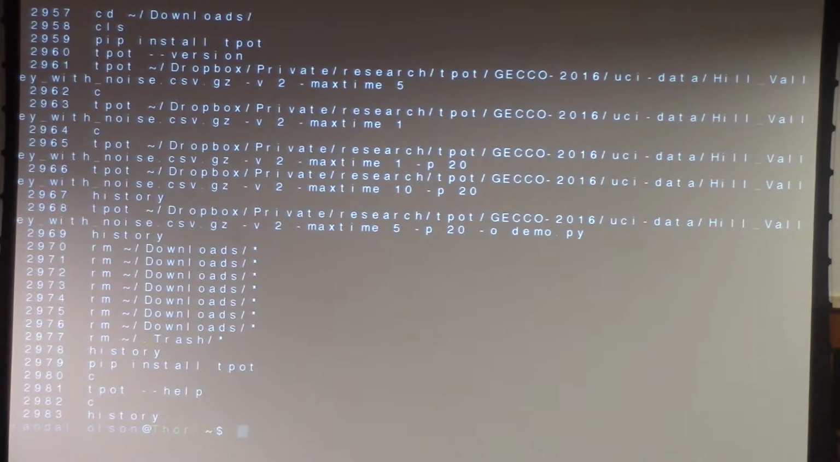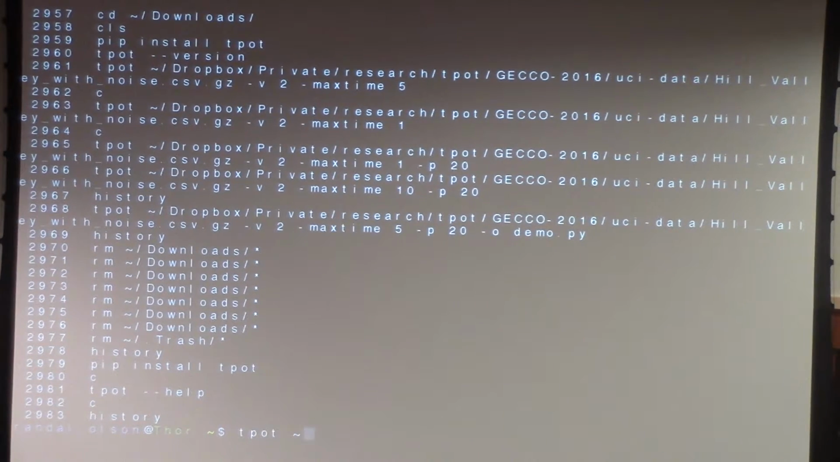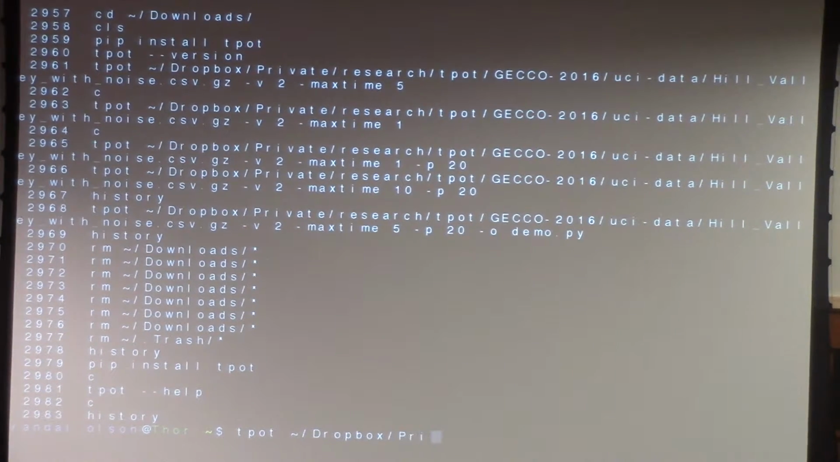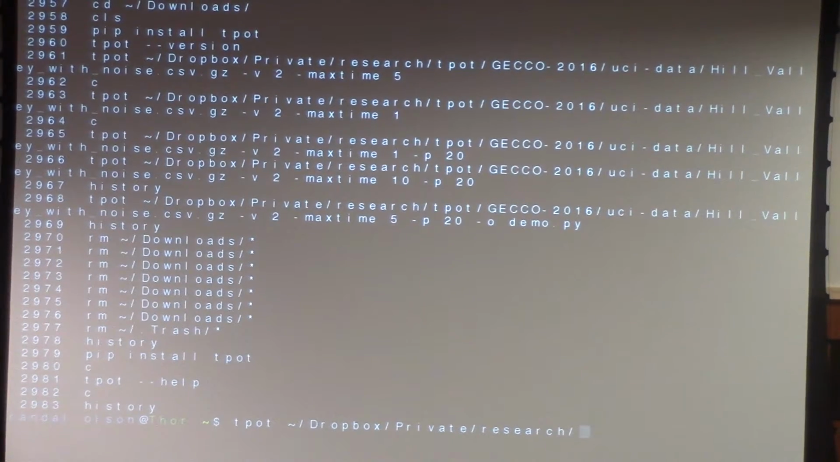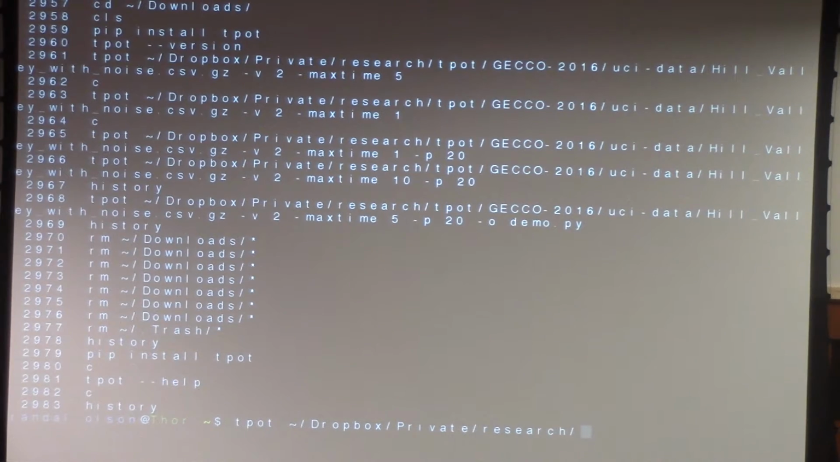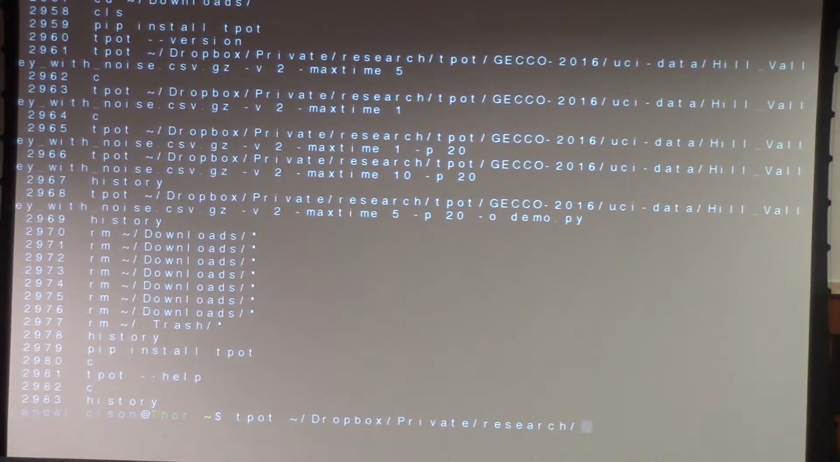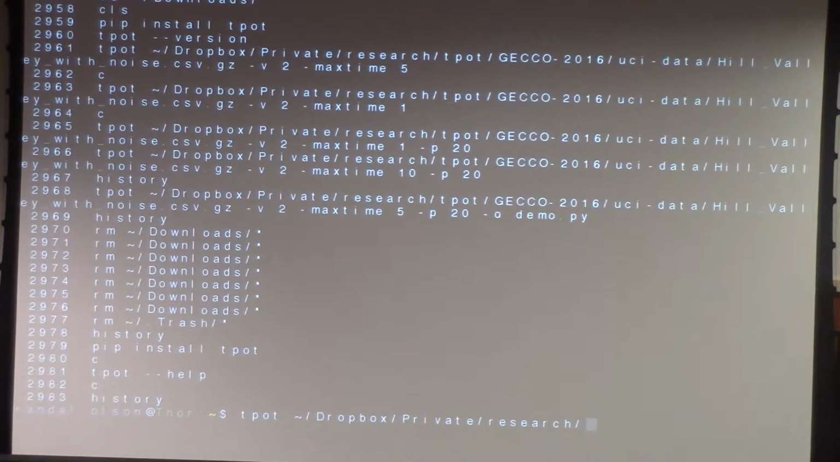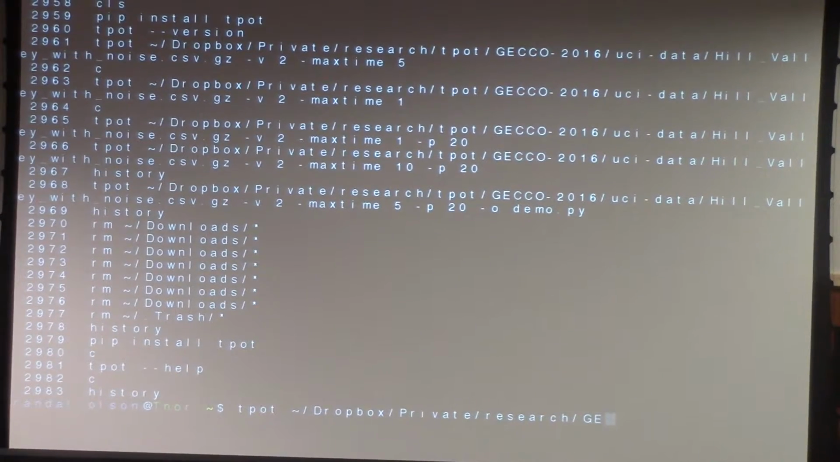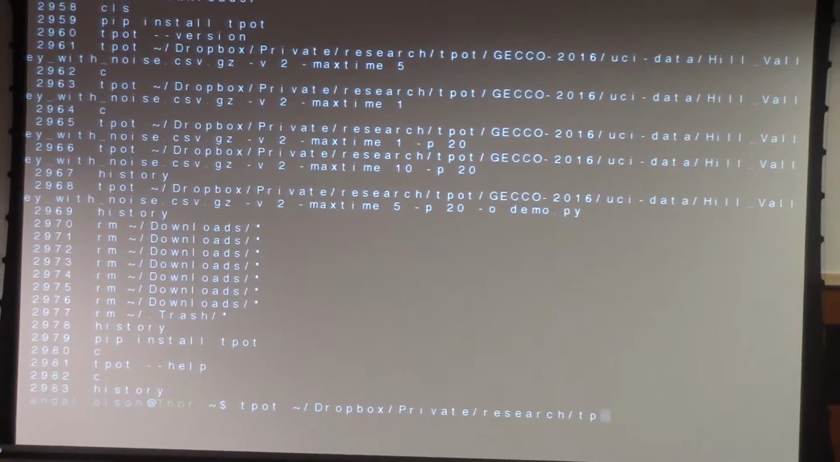So here's the command, which I'll type out and explain, I guess. You call it on the command line by typing tpot. This is sort of like using less or man or cd or whatever else. It's just another command once you install it. And then I'm going to run it on TPOT.